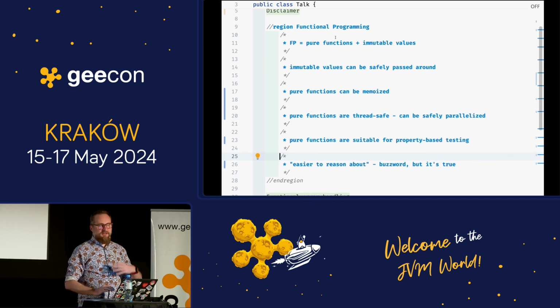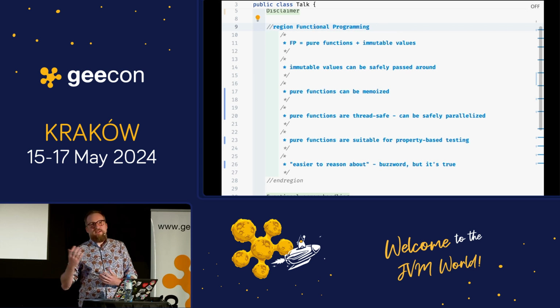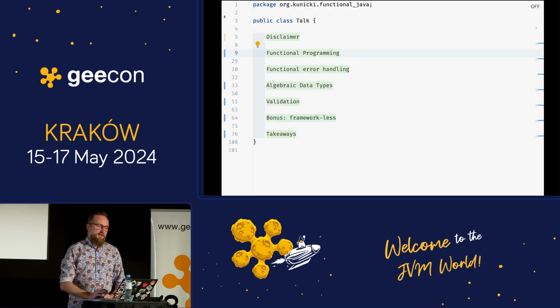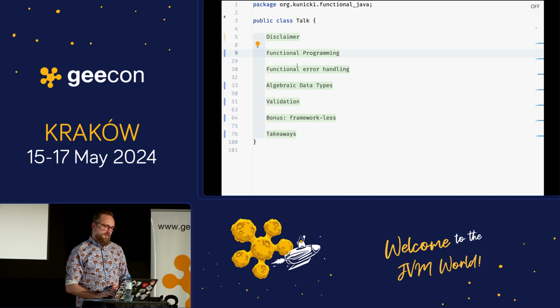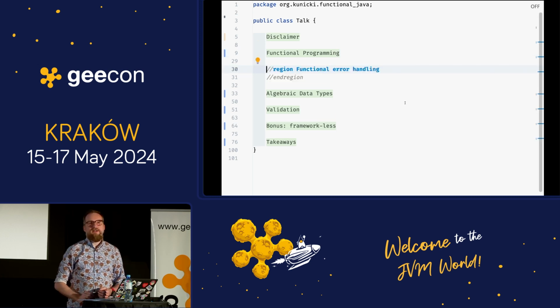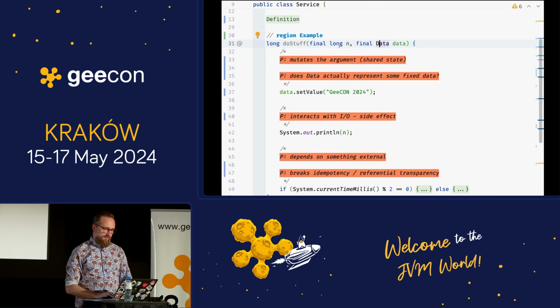So that's the introduction to the concepts of functional programming. Why is it good to think in terms of pure functions and immutable values, and what benefits does it give? I want to show some of the approaches on two examples. The first one would be about error handling in a functional way. So let's get back to our service.